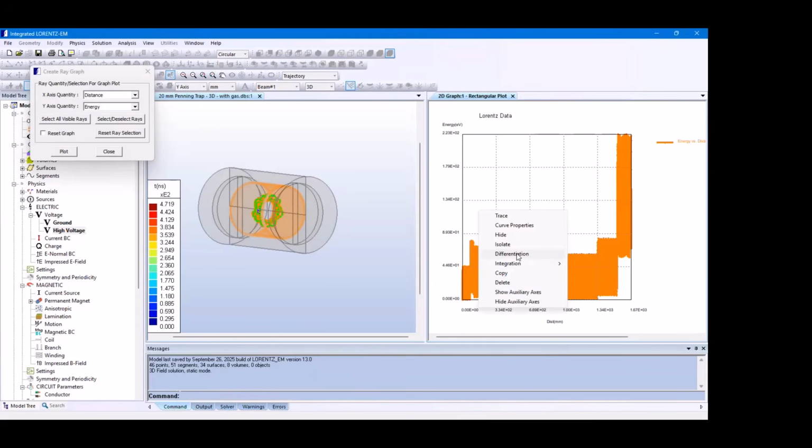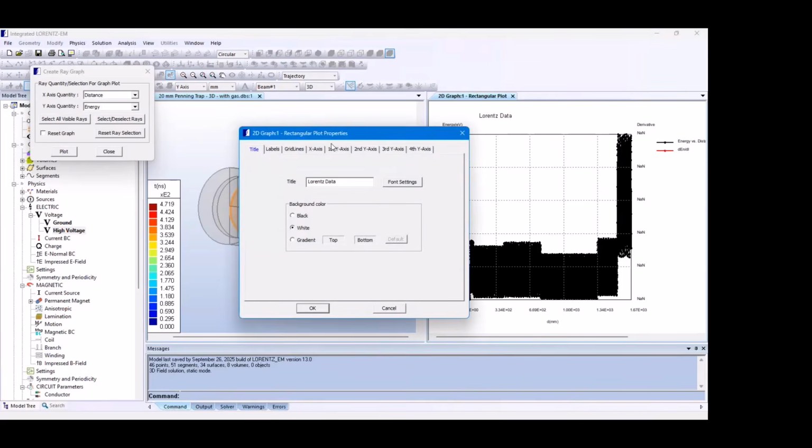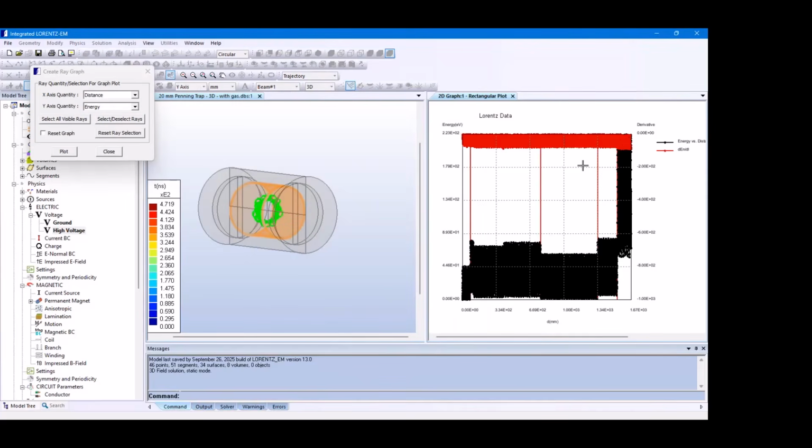If you right-click, it will show up a menu where you can differentiate energy versus distance. Now, from the Graph Properties box, you can change the scale. Now the red lines dropping down show where along the path the collision takes place.